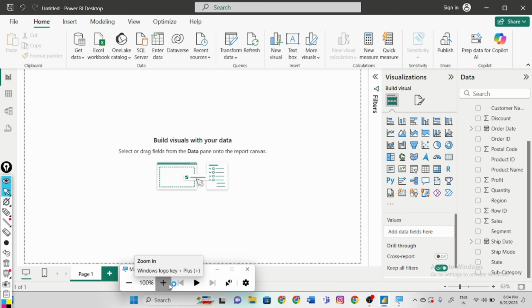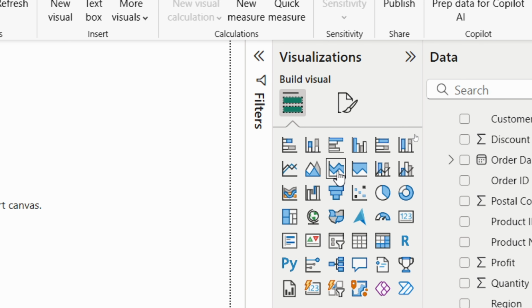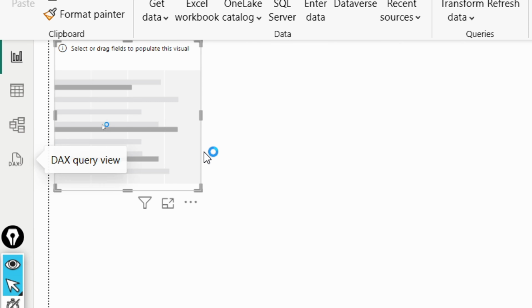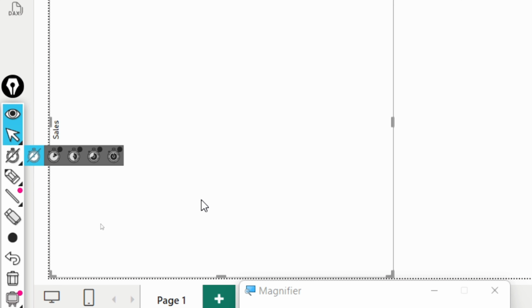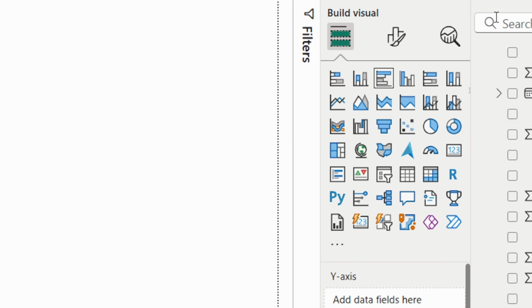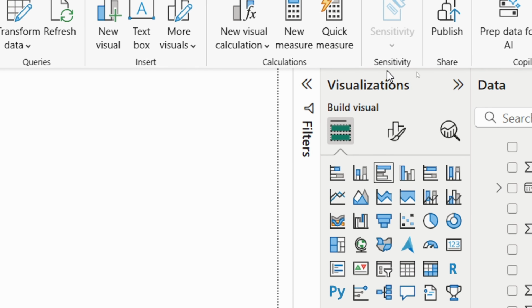So now we are going to add chart in this particular canvas. Let's start with bar chart. So go to visualization pane. In that, I'm clicking on clustered bar chart. So this is visible in the canvas. Just resize it. So now you can see the changes here. So you have to fill the field details, which is in visualization pane.